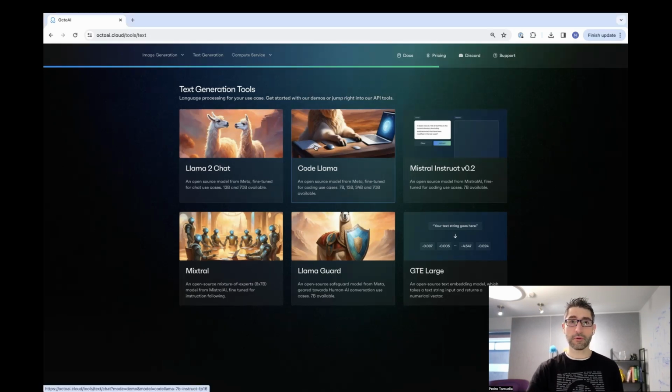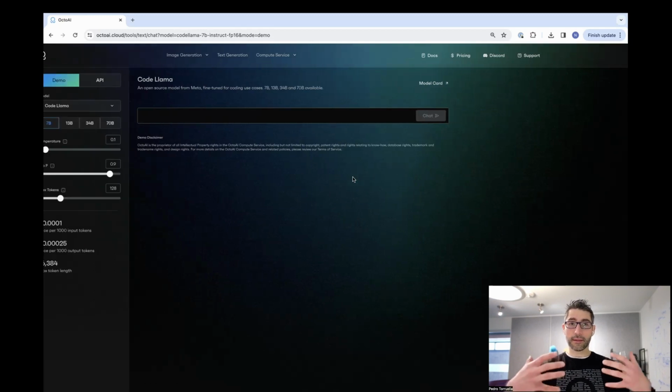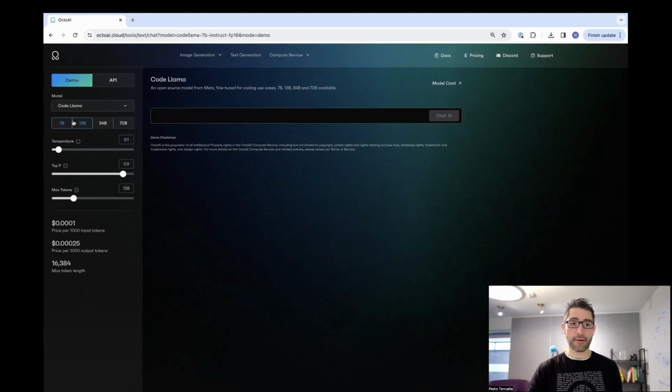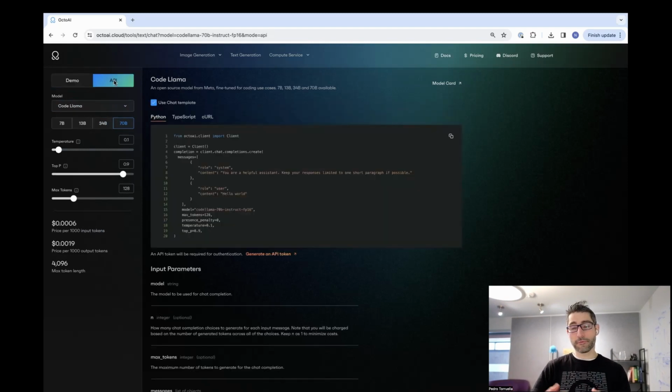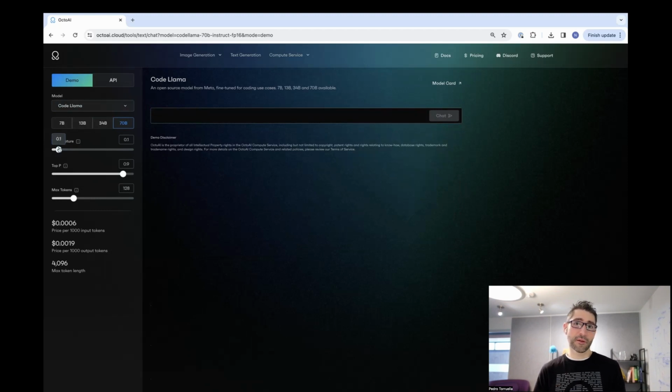If we take, for example, Code Llama, and click into it, you'll see that we have different variants of Code Llama. You can pick between models with different parameter sizes, and we give you a friendly chat interface that you can use to quickly prototype and test whether this model is a good fit for your application.